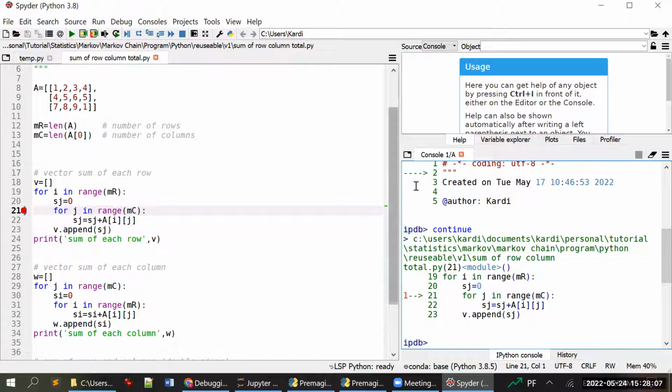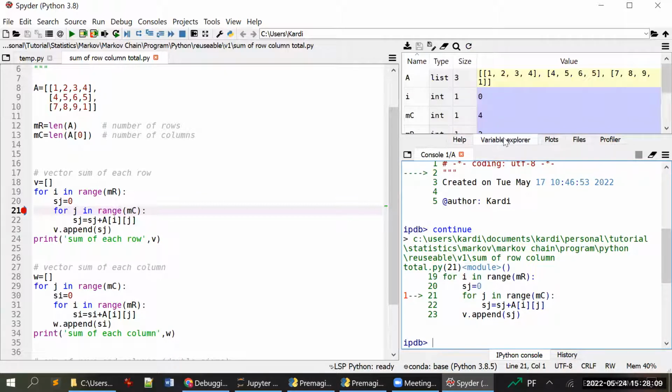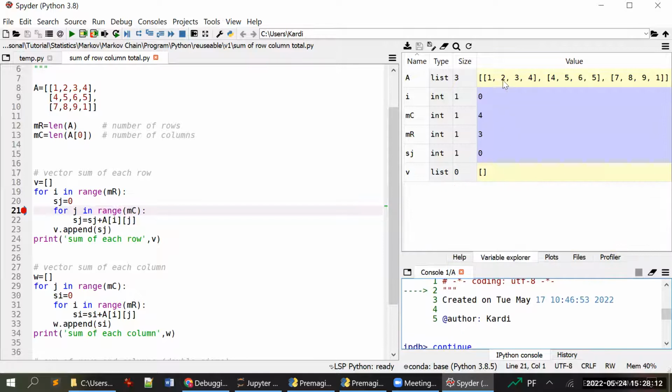When you stop there, you check the variable explorer. Then you will see all the values of the variables that are in memory. Without this, you would print: print A, print I, print MC, one by one. Without an IDE, you need to print. But with an IDE, you just stop there. It will run, and then you will know at this point in time these are the values.